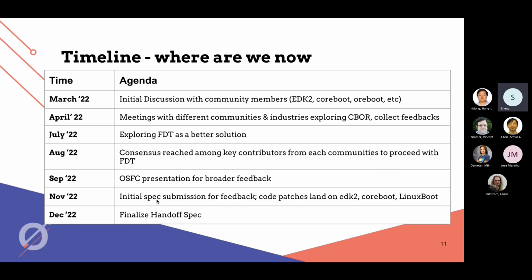So now we are drafting the specification for feedback. I believe that in November we can have the initial spec for broader feedback, and the code patches have already been submitted to coreboot, work in progress, but it will land on EDK2 and Linux boot as well, together. And in December 22, we finalize the handoff spec, which is aligned to the USF timeline. Any questions on this?